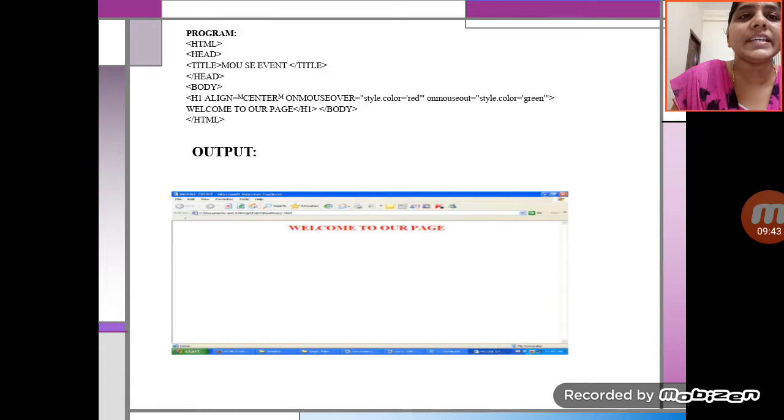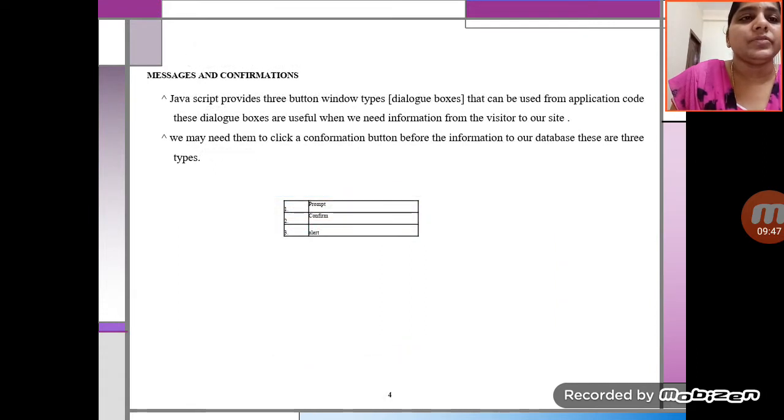And this is an example for a mouse event program. And then message and confirmation. The next topic I will discuss is this.